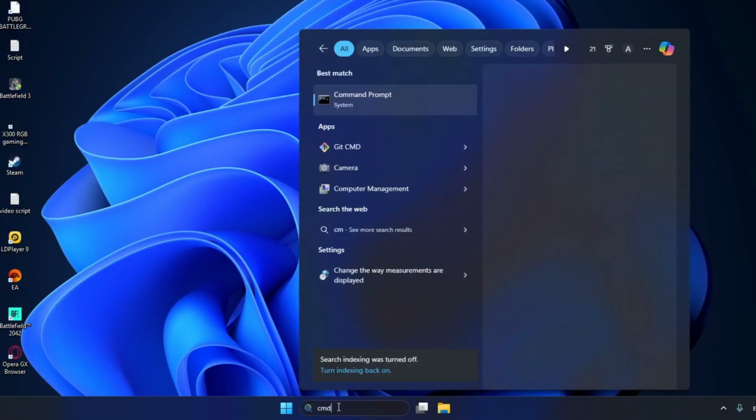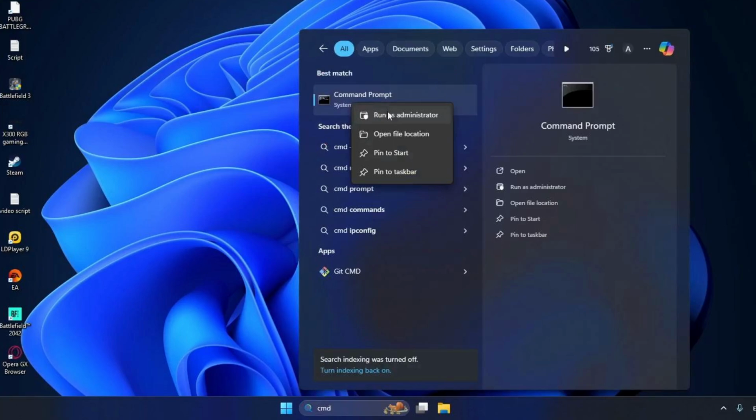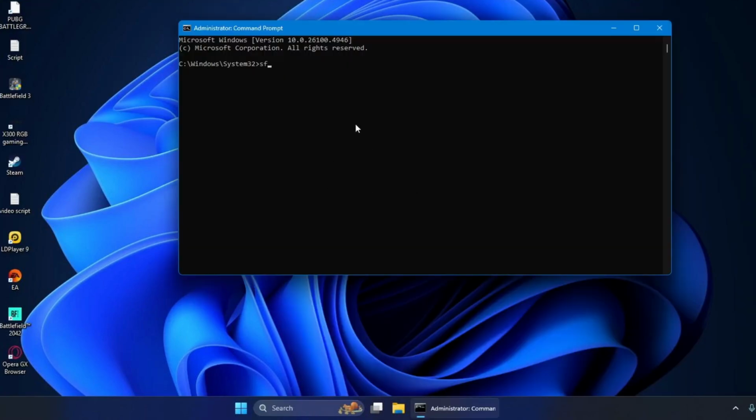Open the Start menu, search CMD, right-click Command Prompt, and run as administrator. Type SFC /scannow and press Enter. Let it finish, and then restart your computer.